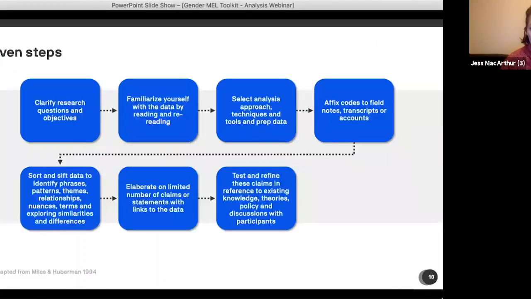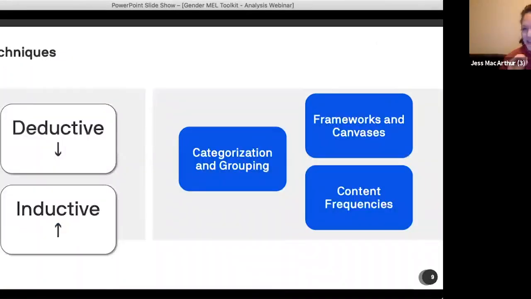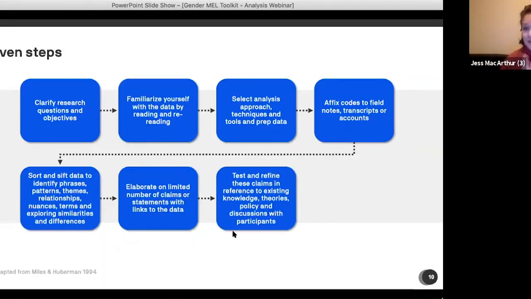So maybe I will pause there. That was a lot of information quite quickly. I tried to make it interactive and fun, so maybe I'll make it a bit more interactive now. Does anyone have any questions about the 7 steps? Feel free to pop them in the chat.